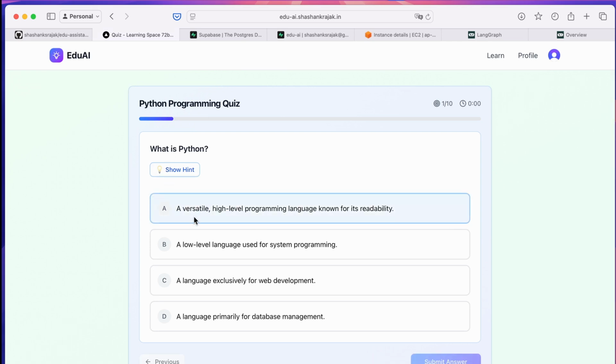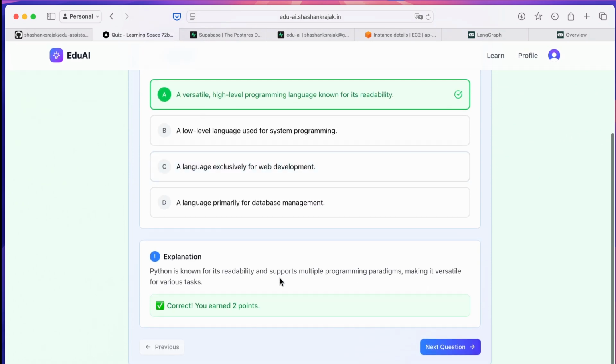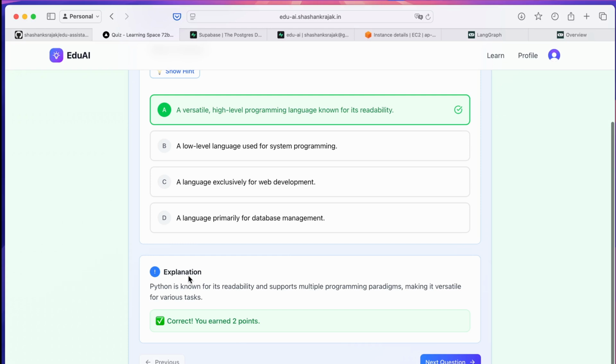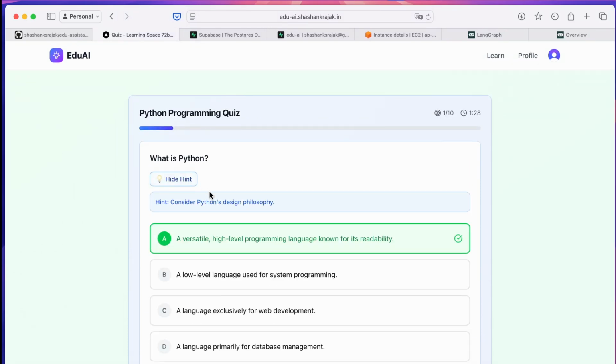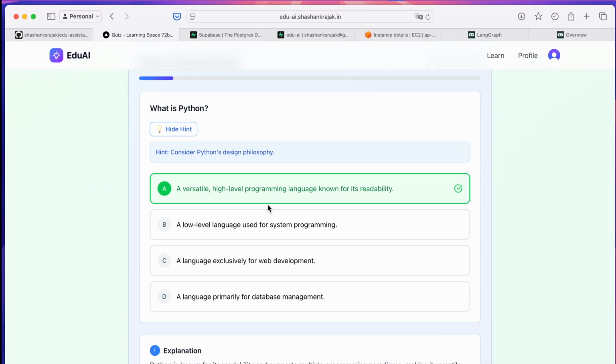So, what is Python? Let's say it's a language primarily for database management, or a high-level programming language known for its readability. Wow, actually Python is known for its readability. That is what makes Python great. So that is the correct answer, and I earned 2 points also. Nice. It is giving an explanation. It also generates hints, like consider Python's design philosophy. So it really helps you think. The questions are quite good. I have tried a lot of quizzes during my testing of this platform, and I found the questions quite compelling. I mean, they were quite thought provoking.